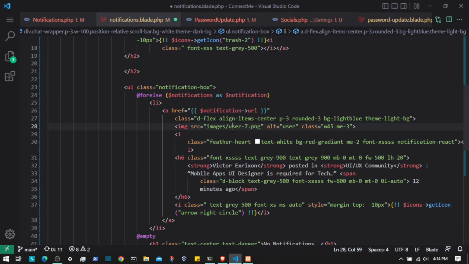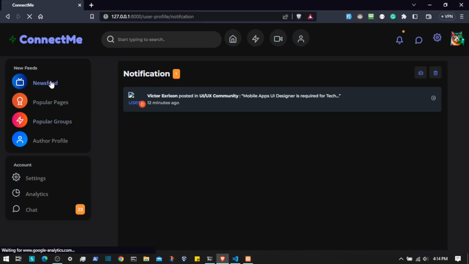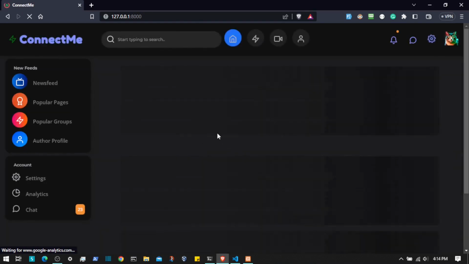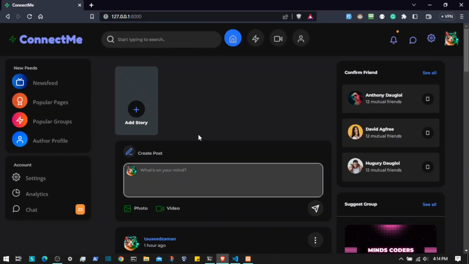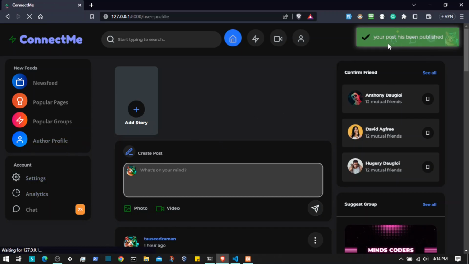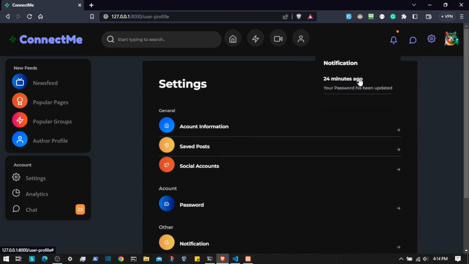So let's do one thing, let's create a notification, let's do something so that we get a notification. If I create a post, created post, is it going to notify me? Do we have the notification for that? We got the browser event, but how about notifications? You have the notification right here as well, like your password has been updated. We have only one notification.